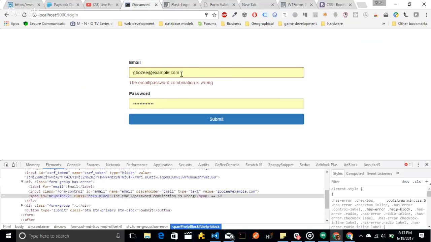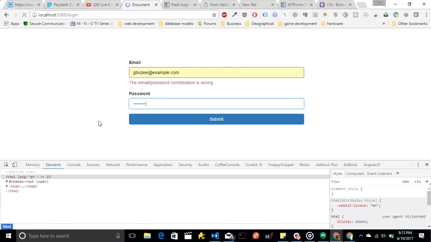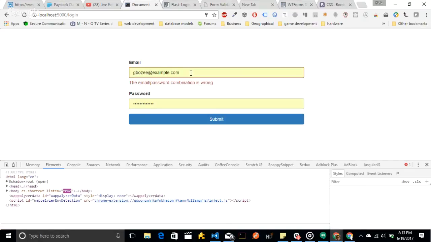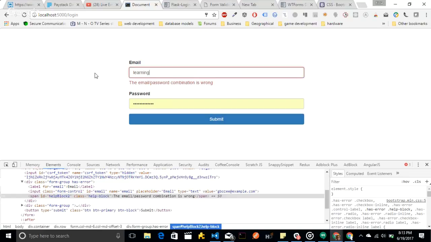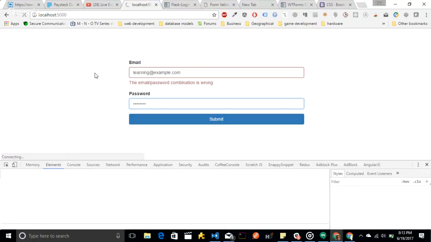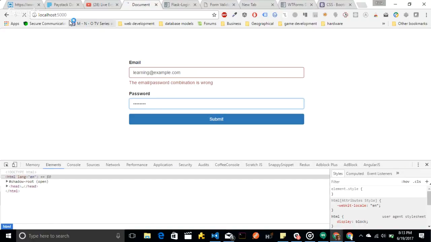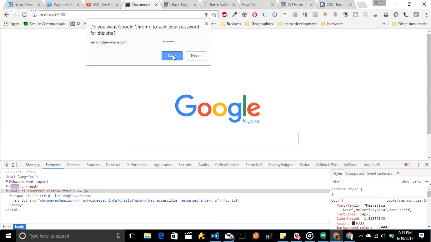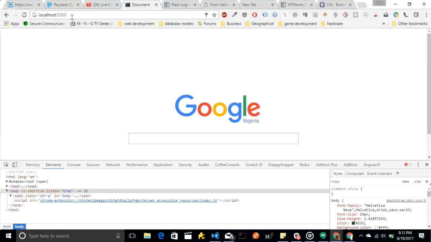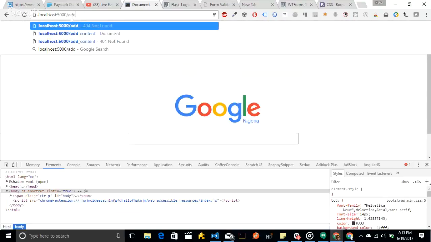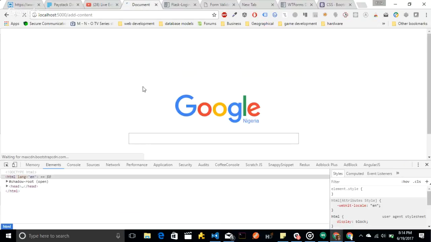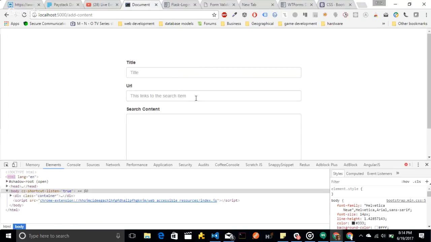All right. So we know our username is, if we try this and we try the correct password, we're going to run into an error because the email password combination is wrong. So we need to use the correct password, which is what? The correct email, which is learning@example.com, and the password is password. And with this, you can see we've been redirected to the home page and we've been logged in. And how do we know that we're logged in? If we try accessing the add content page, it won't complain anymore. It automatically logs us in.